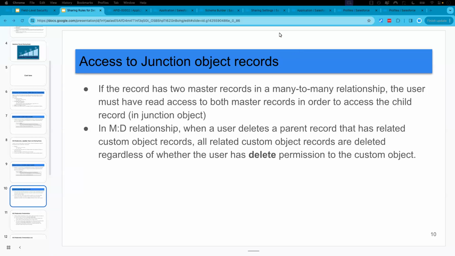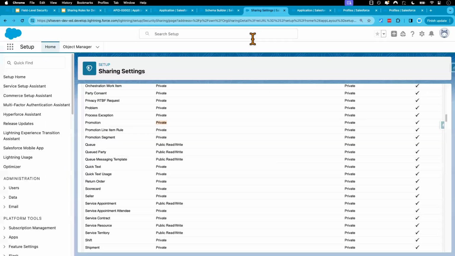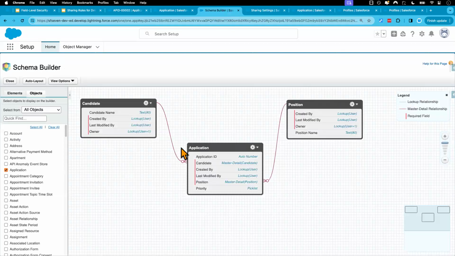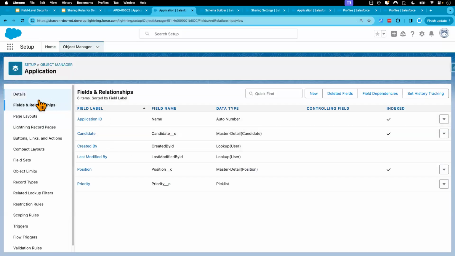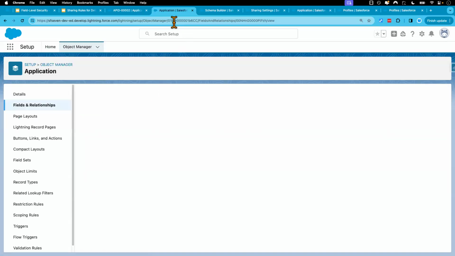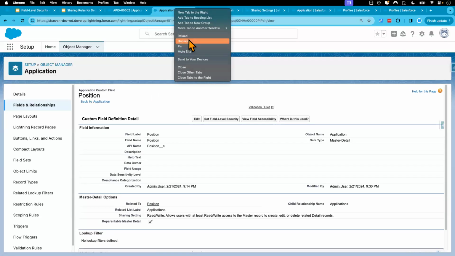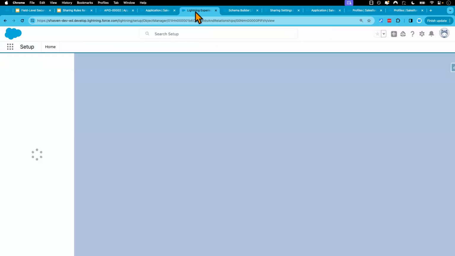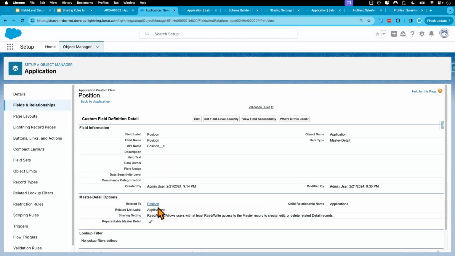So for now, what we have is this data model. This is a Junction Object and two parent objects in master-detail relationships. And if we check these two master-detail relationship fields, we see that, for example, we are requiring read-write access to the position object record for the user to be able to have create, edit, or delete access to the detail record.